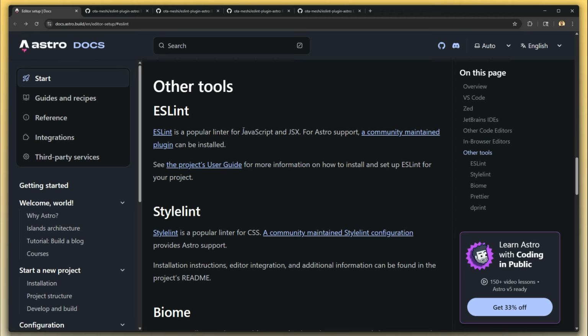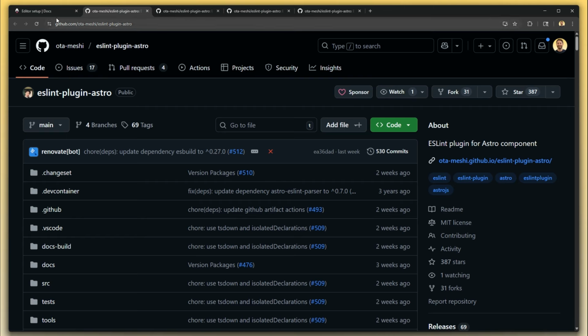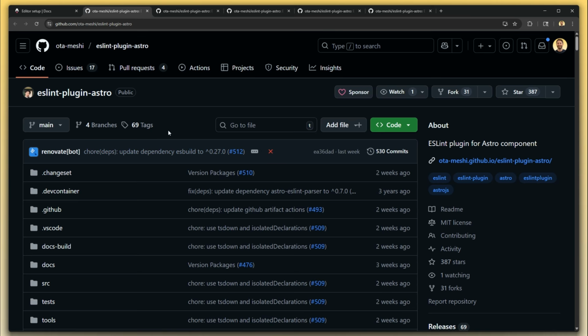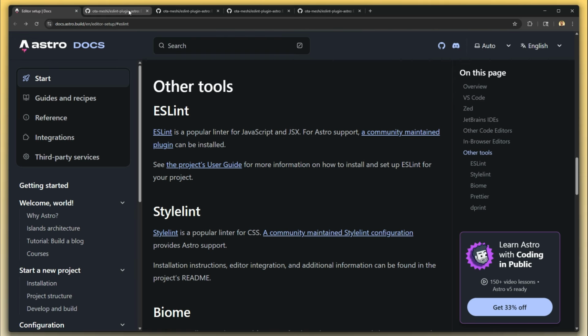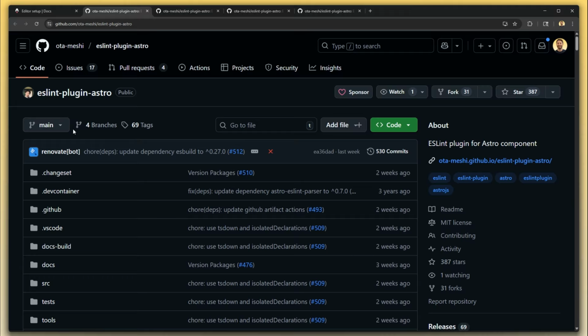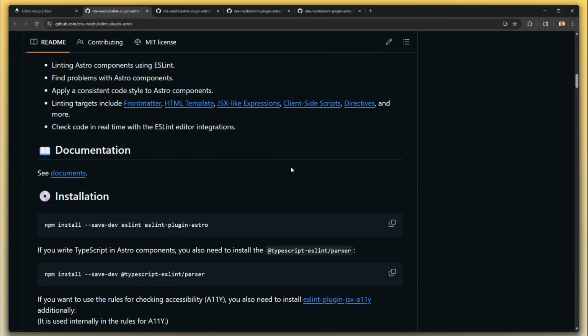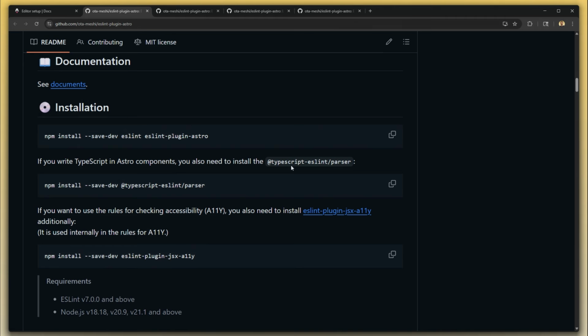So here on the Astro documentation, they have this little section which says ESLint is a popular linter, and for Astro support there is a community maintained plugin. So I already have a link to that plugin right here. This just takes us right over here to the GitHub repo where we can read through the documentation. So if I scroll on down, it's going to walk us through what we need to do in order to get this extension up and running.